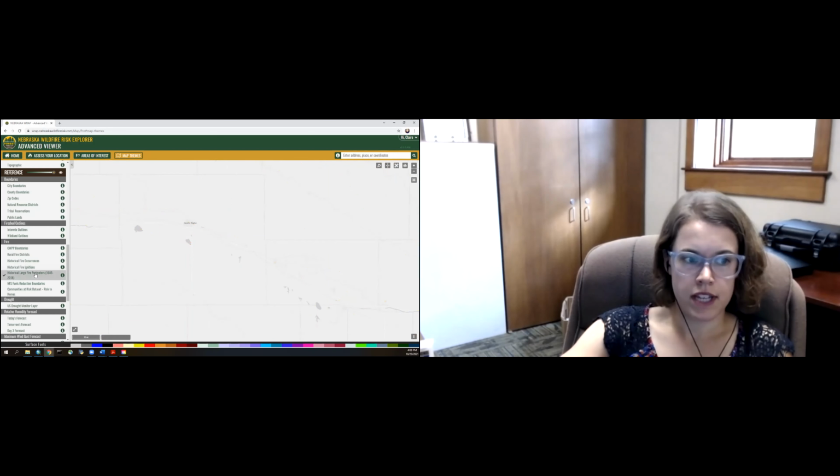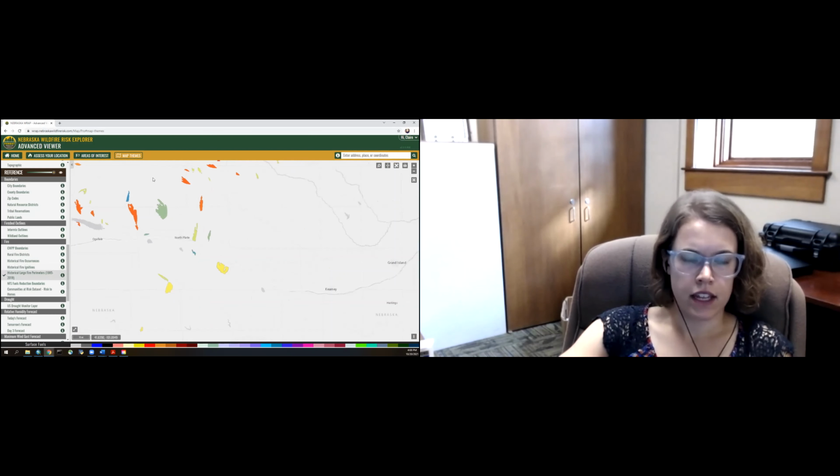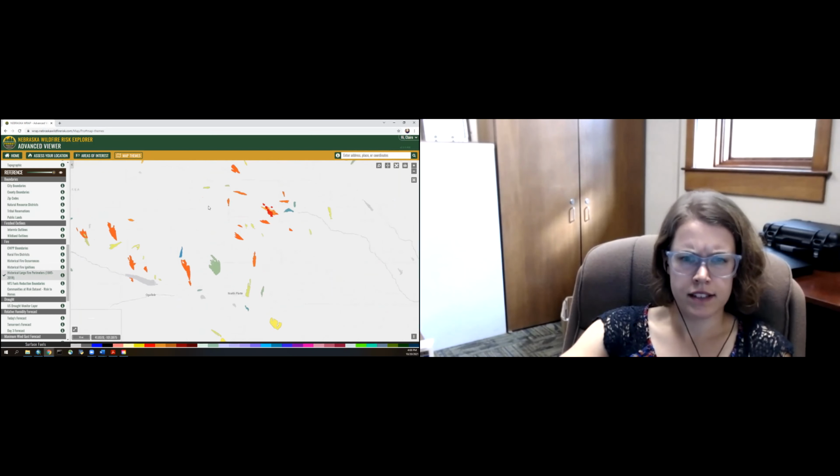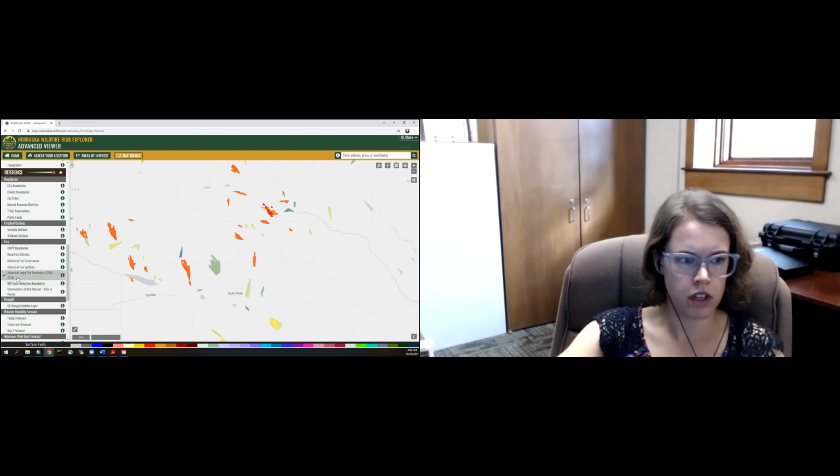You can also take a look at historical large fire perimeters. So this is showing the actual areas burned. And I cannot remember what the minimum fire size is for these. So this is not showing every single fire ever. It's showing fires that were over a certain size threshold.